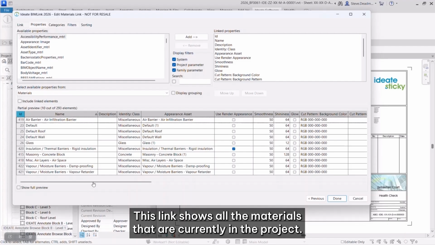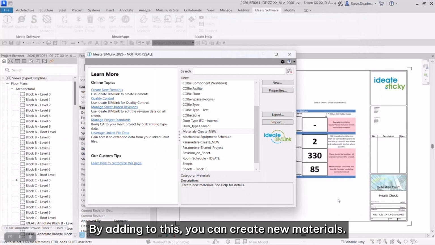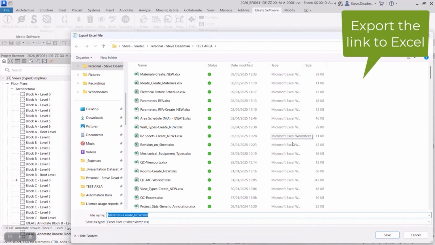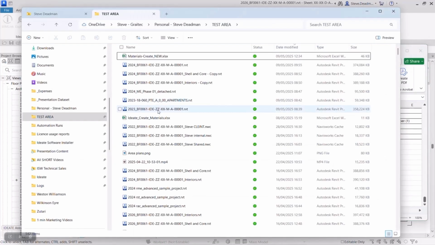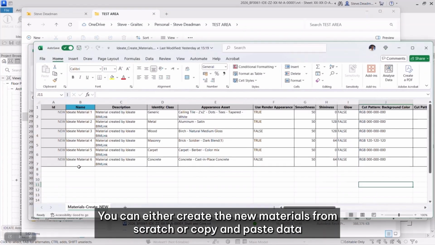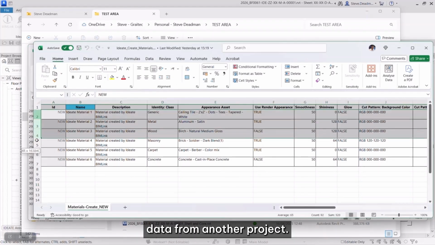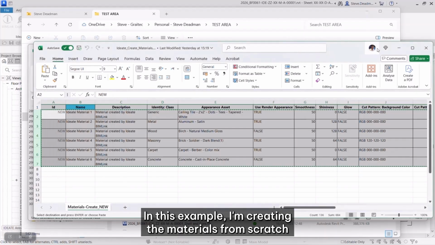This link shows all the materials that are currently in the project. By adding to this, you can create new materials. You can either create the new materials from scratch or copy and paste data from another project. In this example, I'm creating the materials from scratch.